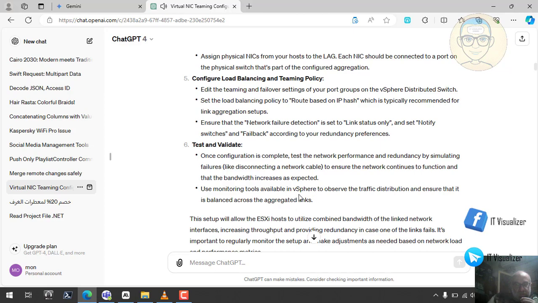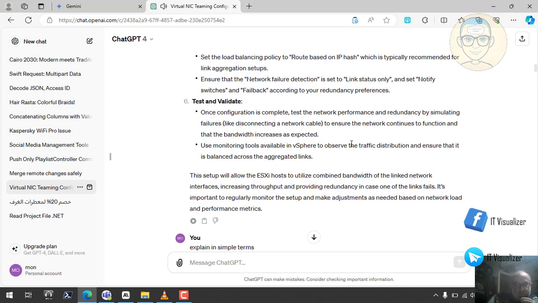Use monitoring tools available in vSphere to observe the traffic distribution and ensure that it is balanced across the aggregated links. This setup will allow the ESXi hosts to utilize the combined bandwidth of the linked network interfaces, increasing throughput and providing redundancy in case one of the links fails. It's important to regularly monitor the setup and make adjustments as needed based on network load and performance metrics.